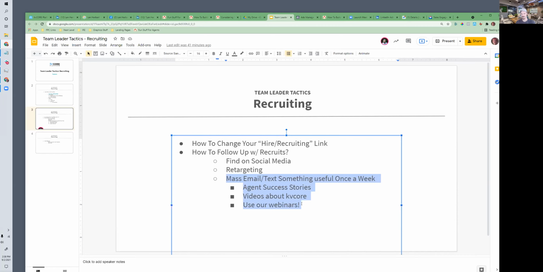And then you write a quick email. Hey, just wanted to tell you a little success story one of our agents had. They came in, they started using KV Core, they plugged into our office meetings, and they've got 5 deals pending. Write an email explaining that. Another idea is videos about KV Core. You can use our YouTube channel and send an email like, hey, not sure you're aware, but we offer KV Core at our office. Here's a quick video about their smart campaign feature.